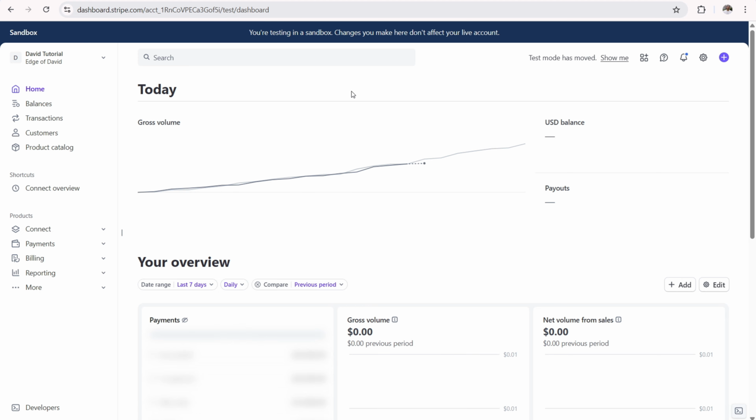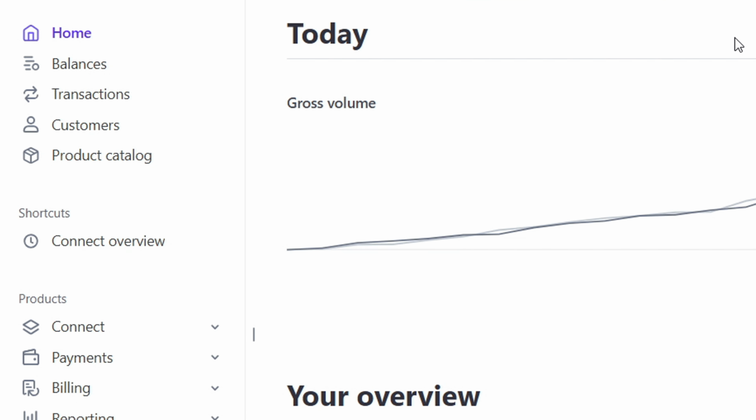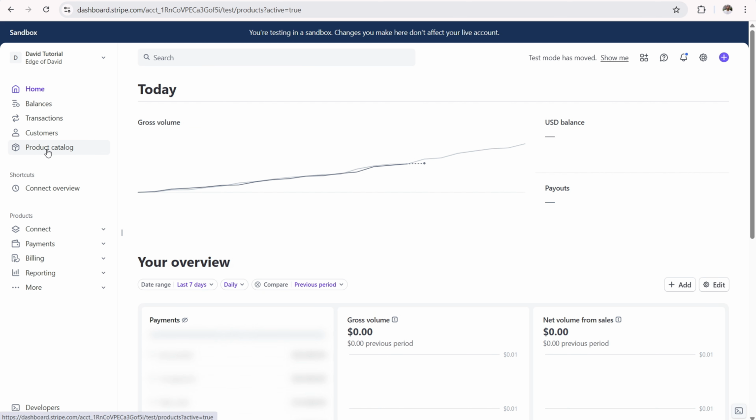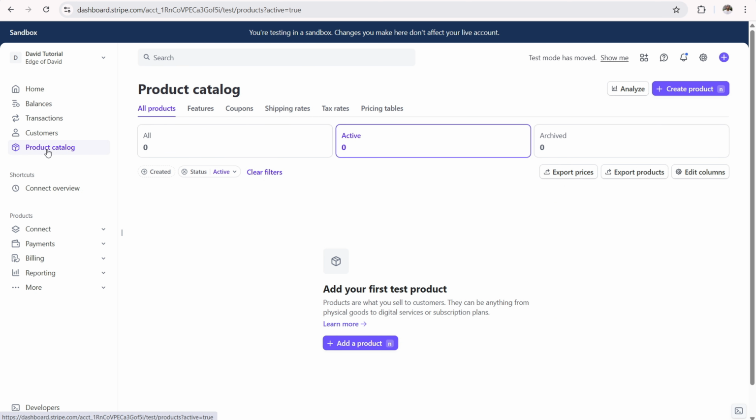Once you go through the process of signing up to Stripe and creating your account, this is what your dashboard looks like. Now, to add products is very simple. You just need to click on your product catalog in the left-hand sidebar over here. So let's go ahead and do that. And this will show you your product catalog. This will show you all the different products you're selling via your Stripe account.